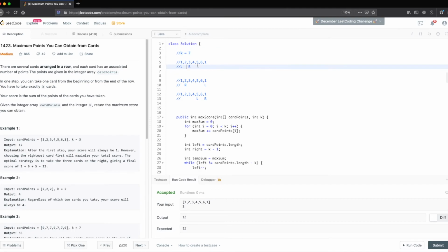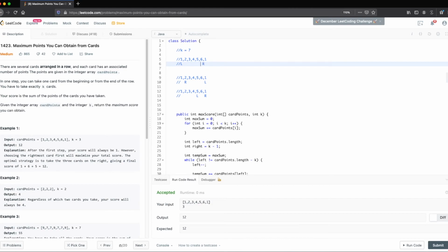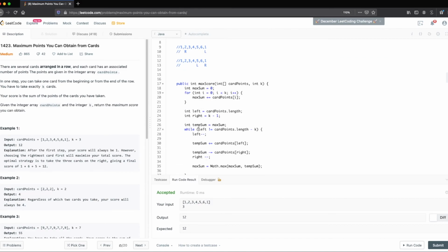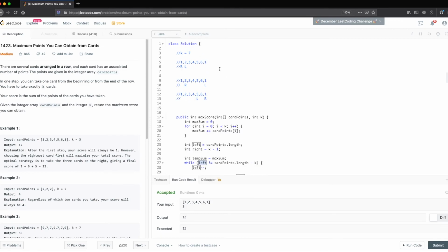Then our initial for loop would grab the sum of all elements, right? And then our left and right pointers would be here and here. And then the next iteration, we would shift the left pointer back and the right pointer back as well. So basically, both pointers would iterate through the entire array one more time until the condition of while left doesn't equal cardPoints.length minus k. Well, if our length is 7 and our k is also 7, this would keep going until our left pointer hits 0, and then this would stop.